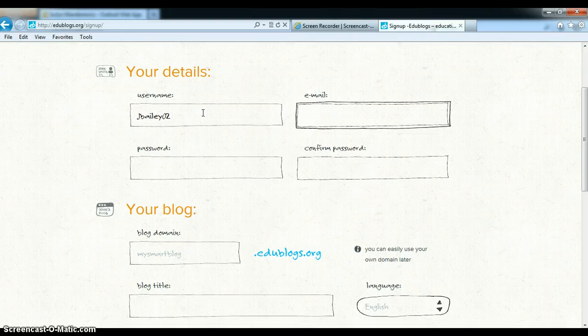The email is optional. If you use your school email, you will not be able to receive any of the emails from EduBlogs. The only thing that the email address allows you to do is if you forget your password, it allows you to get your password sent to you or to reset your password. If you're not going to provide an alternative email other than your school email, I would suggest that you make sure you write your password down and you keep it somewhere, because if you lose it, there's no way for me to retrieve it for you.